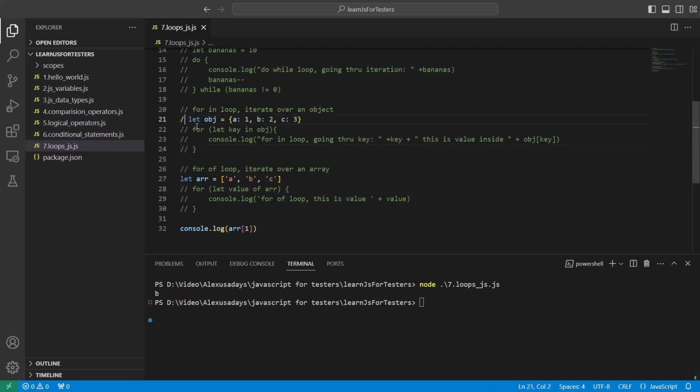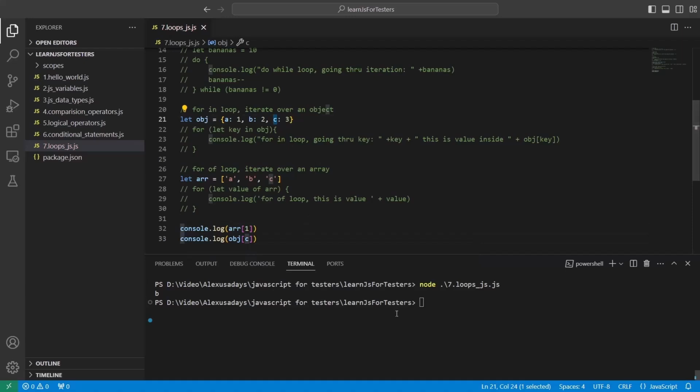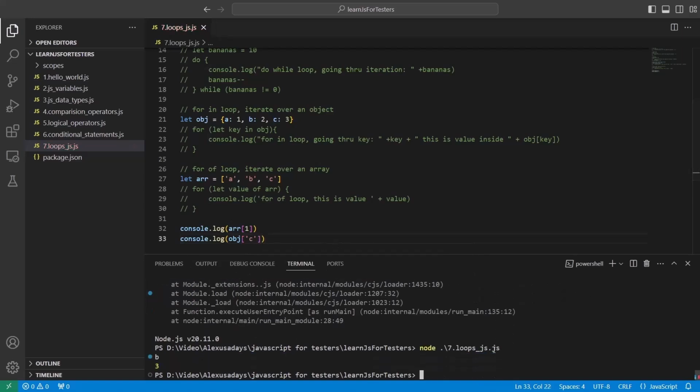Kind of similar for this, if I'm going into an object, I can say console.log, and I can say object. But here, instead of index, I need to provide the key, right? So our key, let's say key, I'm going to use C. So that would be this one. I want to print it out and run it. C is not defined. Okay, so let's do this. Okay, 3. So yeah, the key has to be in quotes. All right, let's clear it out.